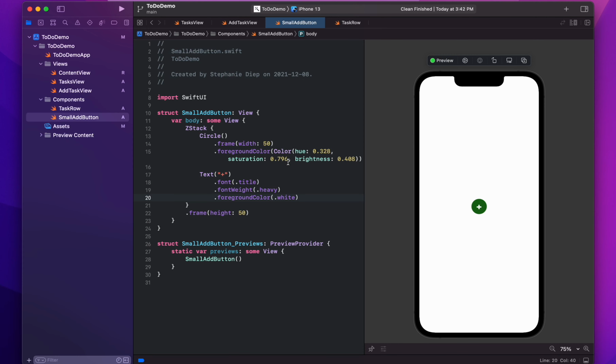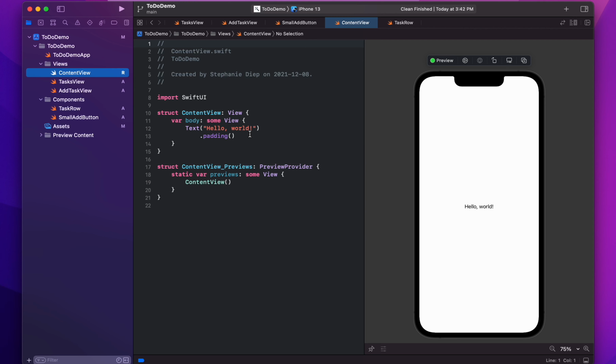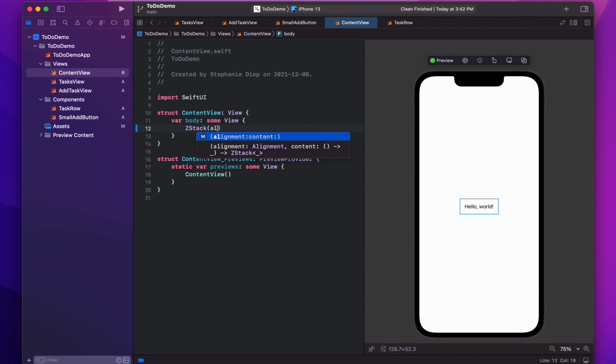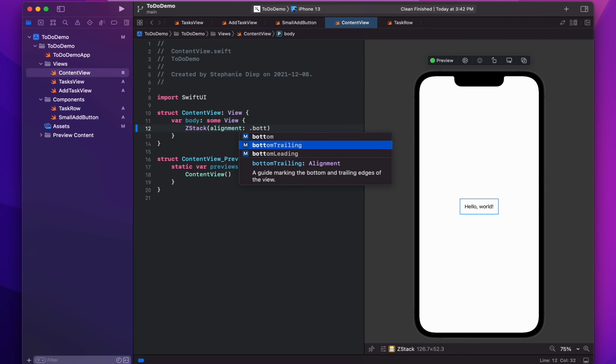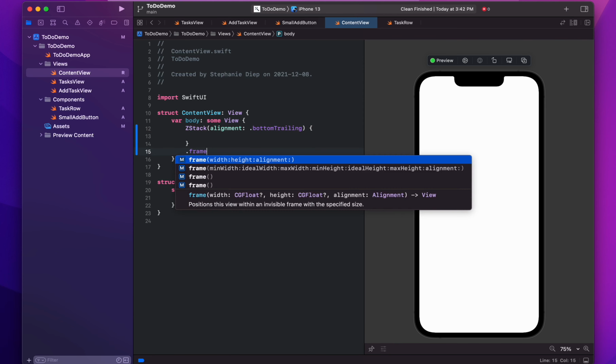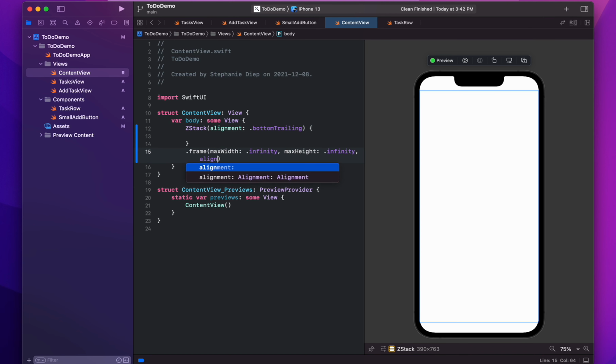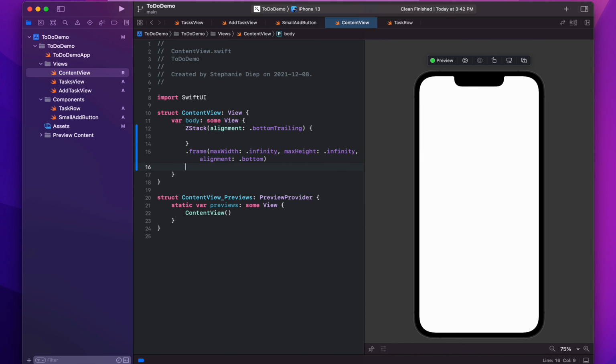Now that we created all our components and views, let's add everything to ContentView. So let's go to ContentView, and instead of showing a text that says hello world, we will add a ZStack. So let's remove the text and add a ZStack. The alignment of this ZStack will be bottom trailing, meaning that everything will be aligned to the bottom and to the right of the screen. Let's also add a frame to our ZStack. The max width will be infinity, and the max height will also be infinity. We'll also add some alignment to bottom. Now we need a background color, and we want the same background color that we added in our TasksView and AddTaskView.